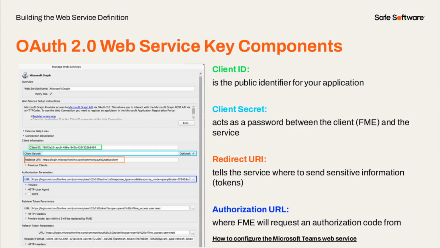I've color-coded the different sections in this dialog window for some of the key things that you need. At least for Microsoft and their OAuth 2 connections, you need a client ID. This acts as a public identifier for your application. So when FME goes to Microsoft, it will give Microsoft that client ID and it will know which application you're referring to. Then there's the client secret, which acts as a password between the client, which in this case is FME, and your service, which is Microsoft. This can be optional, and I'll touch on that a little bit more in the next slide.